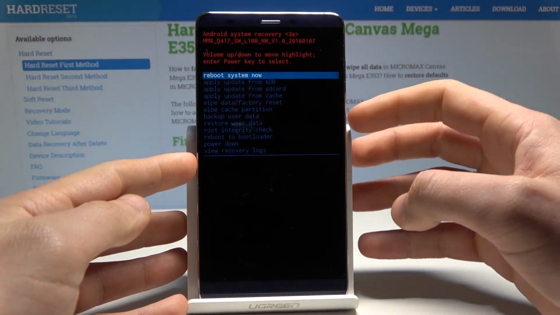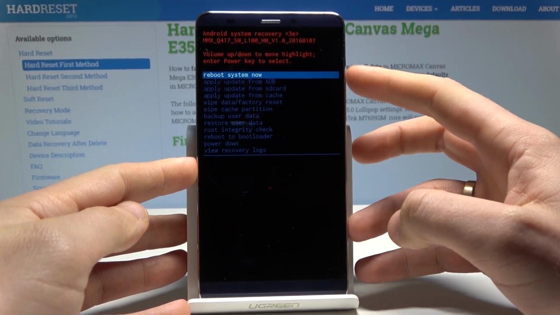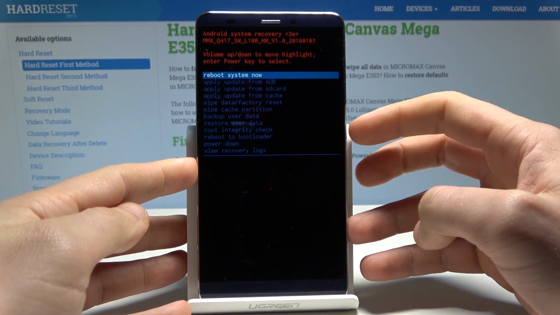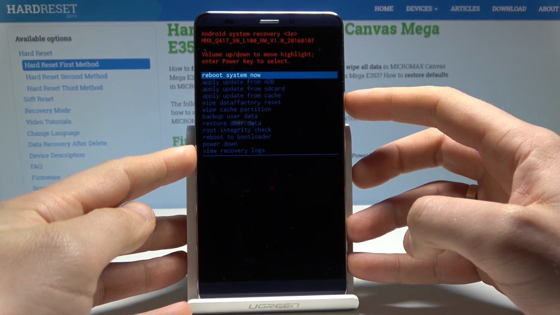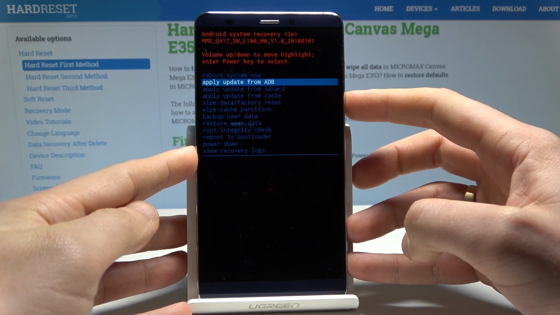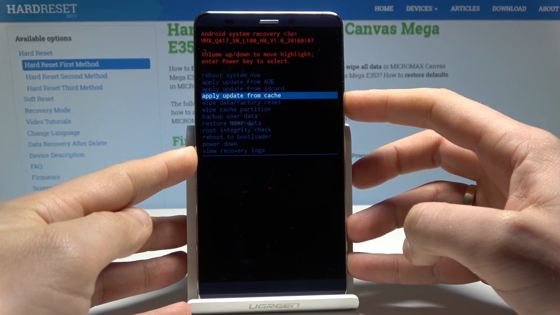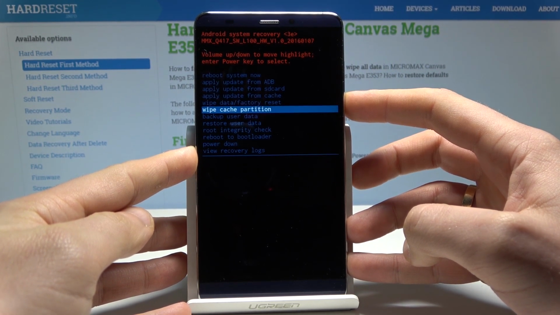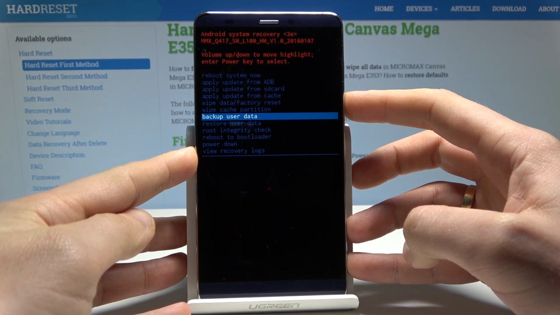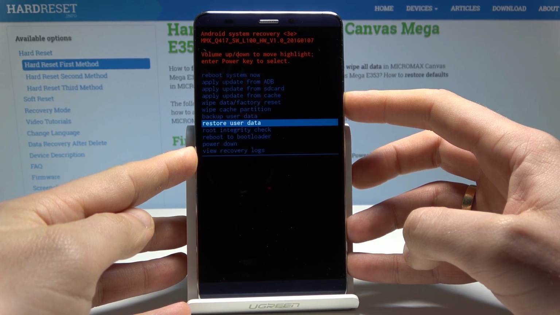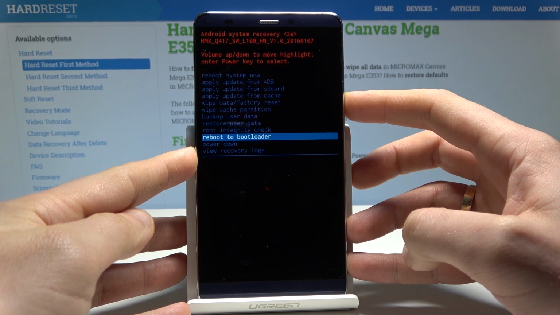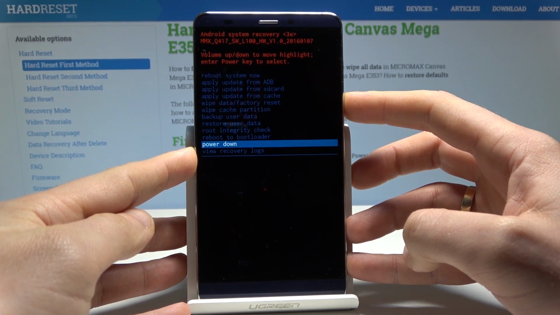You can read the information about your system, and you can navigate here by using both volume keys and confirm options by pressing the power key. Here you can apply update from ADB, you can apply update from SD card, you can apply update from cache, you can accomplish hard reset by choosing wipe data factory reset, you can wipe cache partition, backup user data, restore user data, check root integrity, reboot to bootloader, or power down the device.